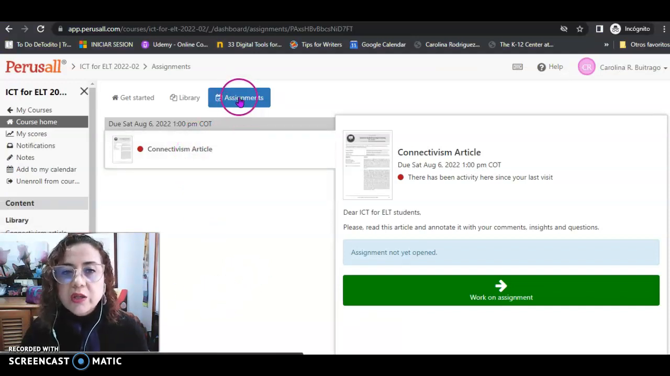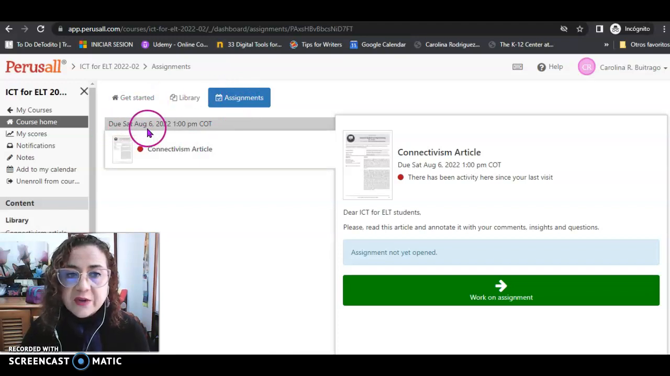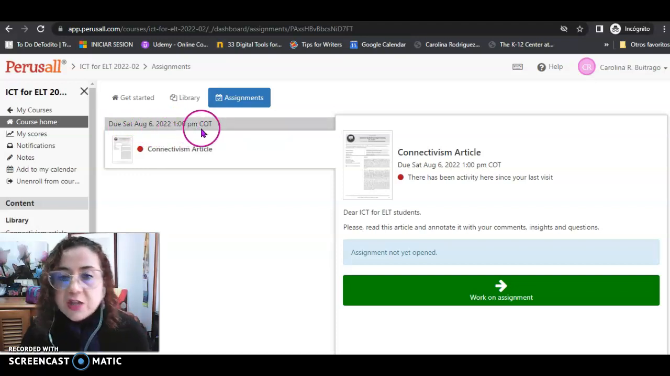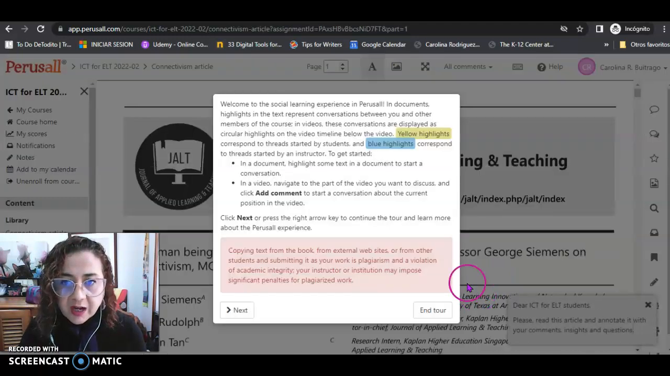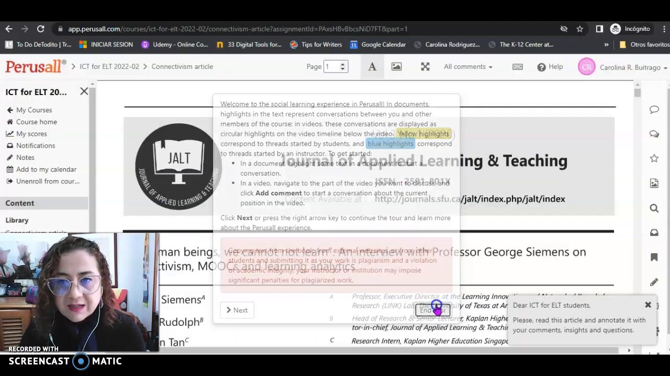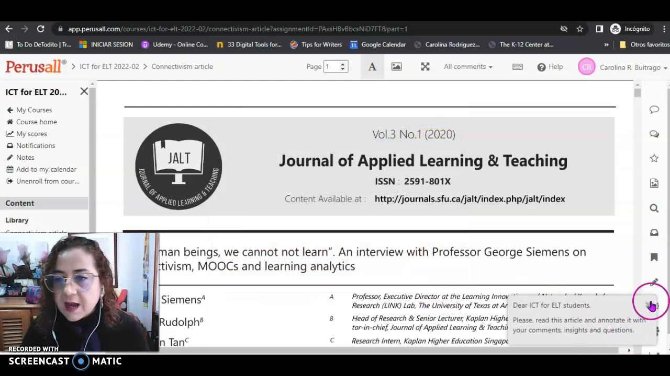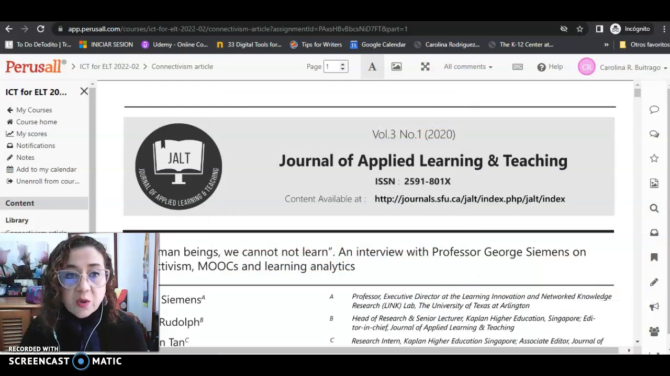So you have your connectivism article on your assignments, and it's going to tell you when the due date is, right? So it's due Saturday, August 6th at 1 p.m. because that's the time our class starts. So what you do is you just open, you go to work on assignment. You can take a tour, right? It's going to tell you how to work with this. But anyway, you can just go into the article.